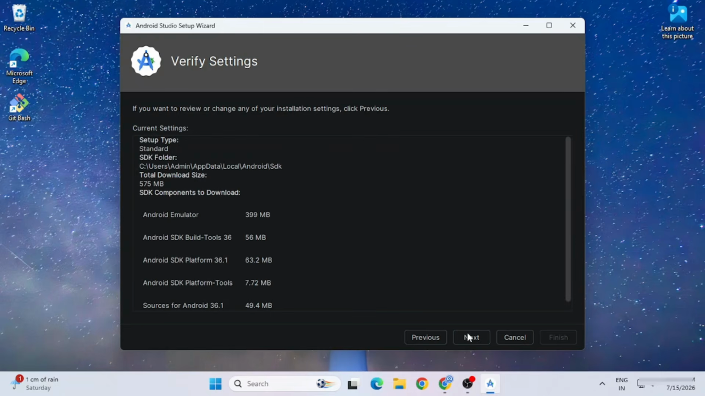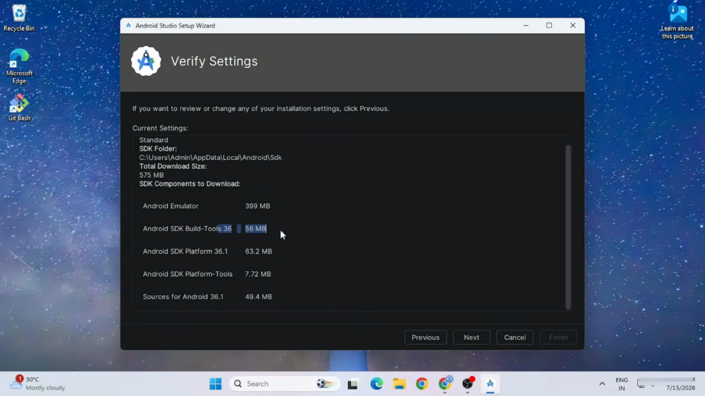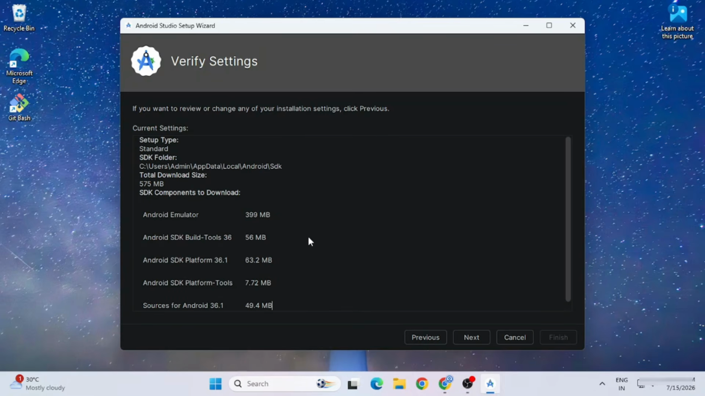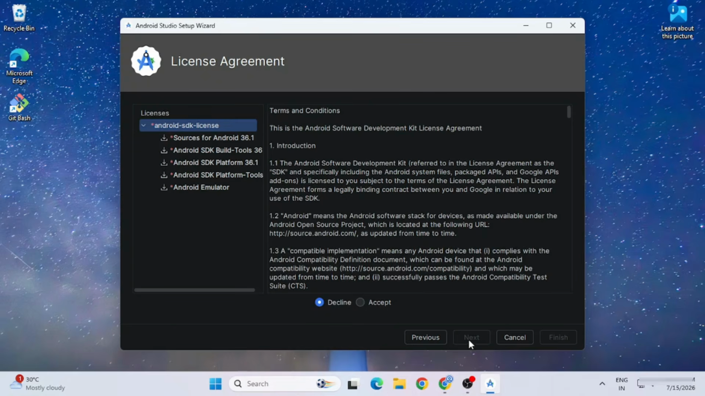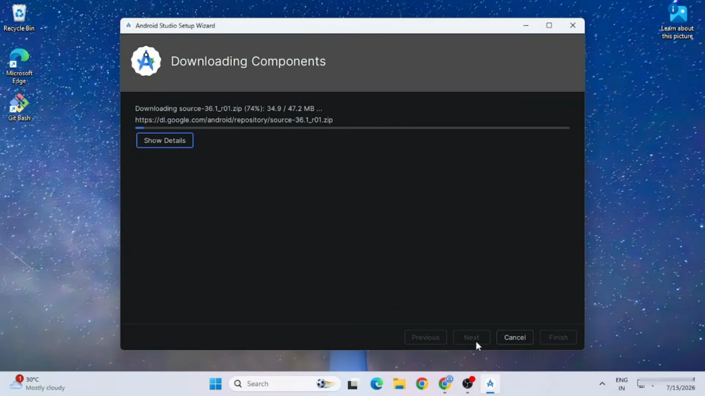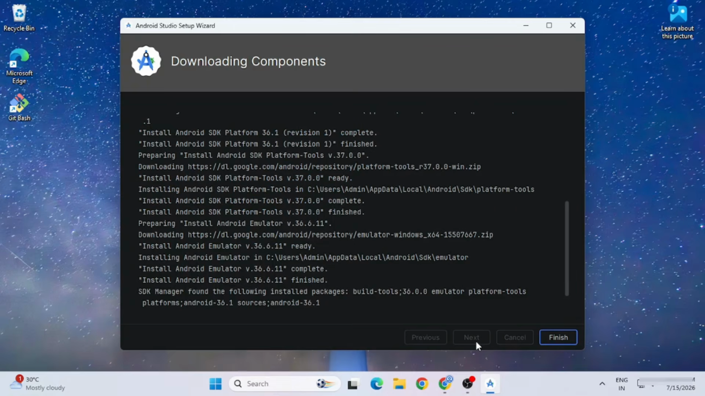And here it's showing verify settings. So it is showing some settings, what are the things which will be installed and their size. So we have to simply click on next button. Under license and agreement, we have to select this accept and click on next button. Now it is downloading the component, so it will again take a time, so we will wait for it. So guys, here it has downloaded the component whatever was required. We are going to simply click on finish button.